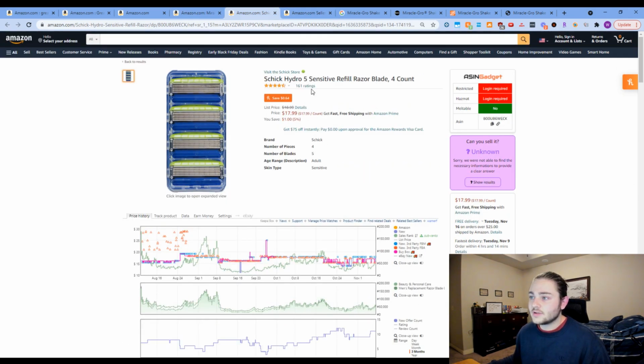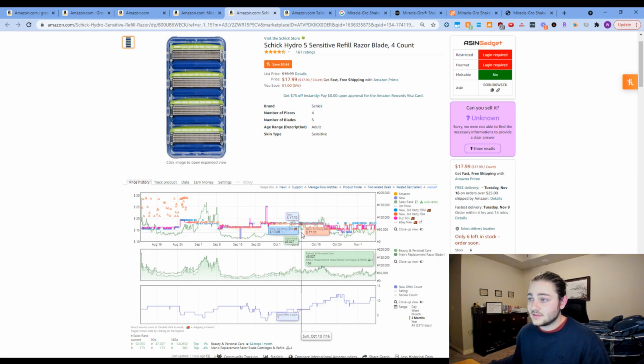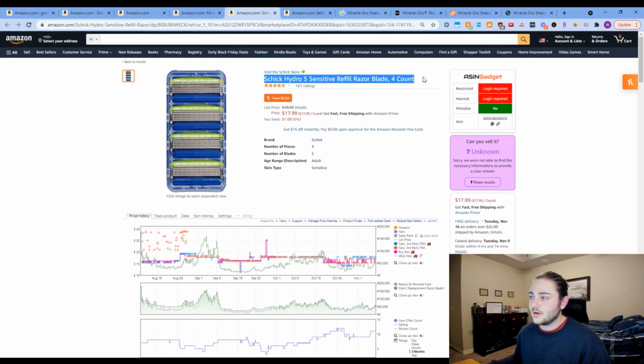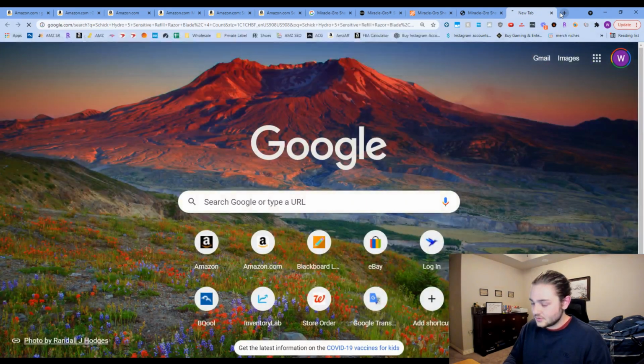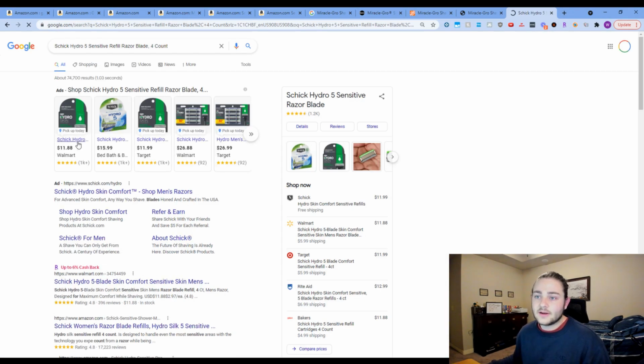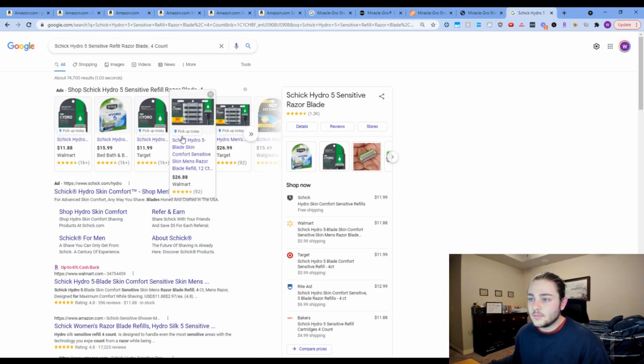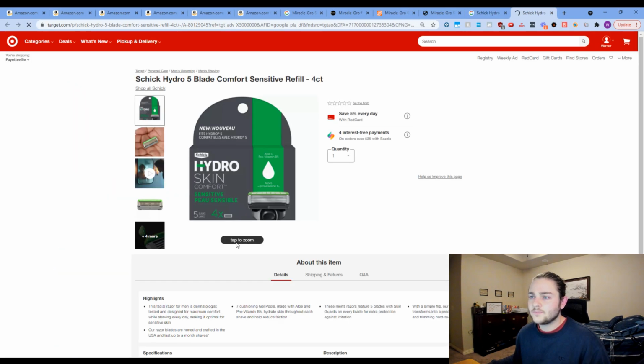This one is a little more promising, honestly. It's a 4 count of razors for $18. So that's a decent potential for there to be arbitrage here. So we're going to go ahead and search this into Google, see if we can find it somewhere else. Looks like it might be here. Is this the same product?